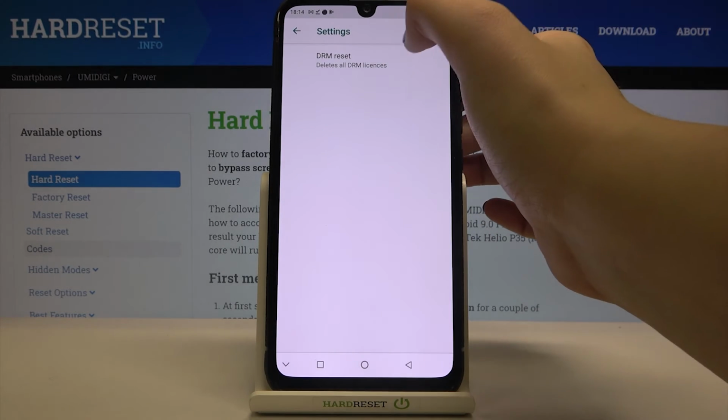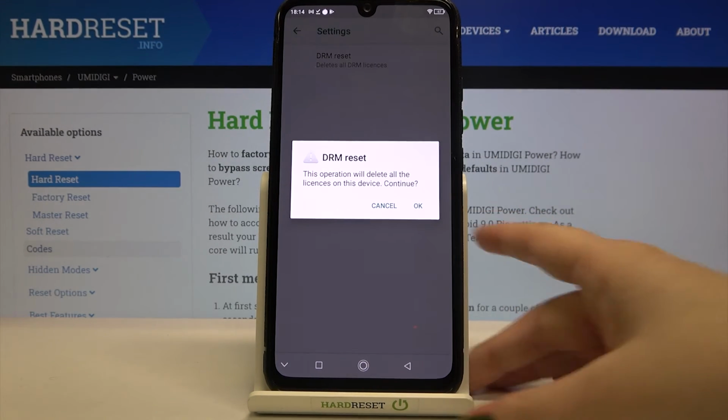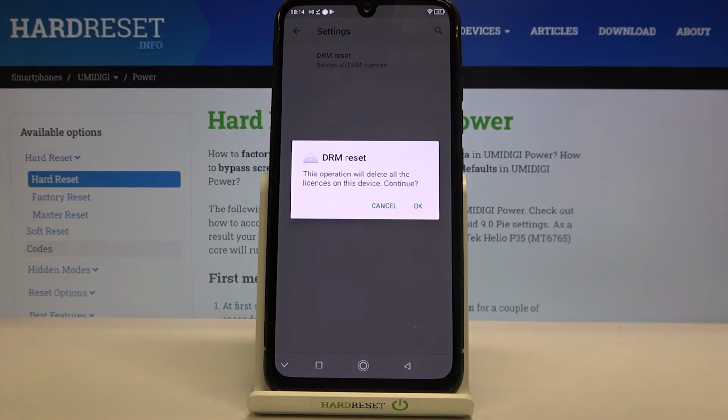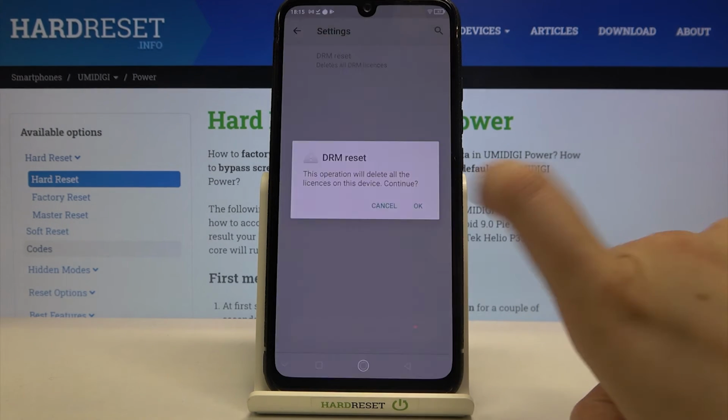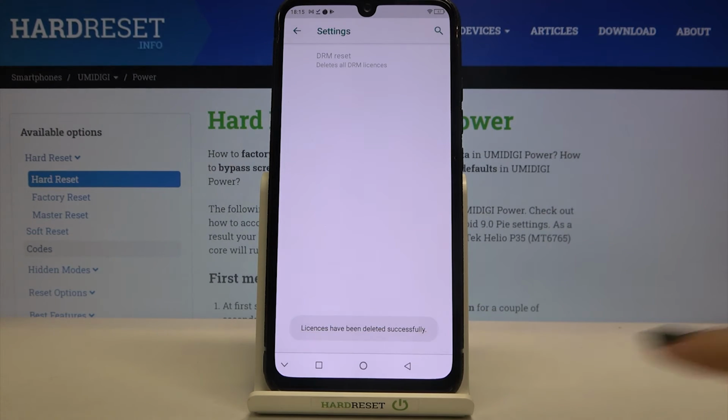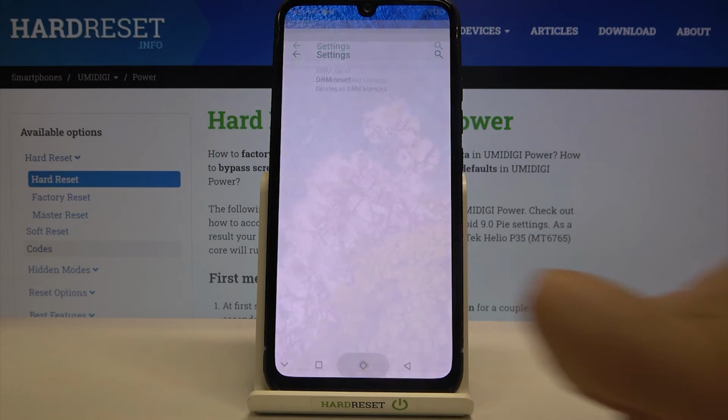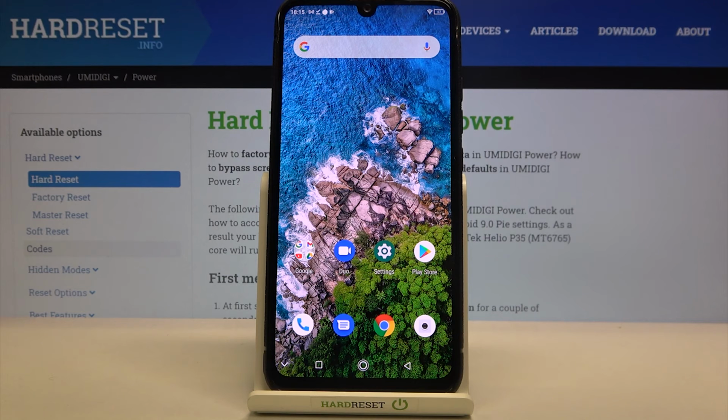Now let's tap on DRM reset again, and now your device is asking you if you want to do it, if you want to delete all the licenses on this device. So let's tap on OK. And as you can see, the licenses have been deleted successfully. So actually, this is it. This is how to reset digital rights management in your UMIDIGI Power.